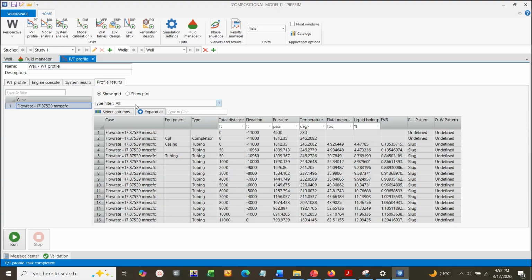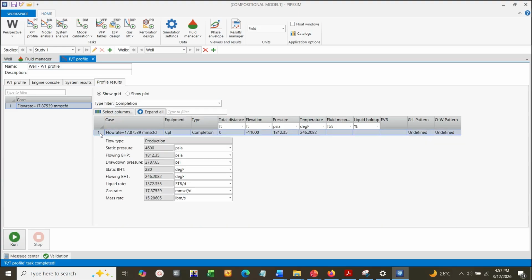Next let's look at the results. Click here, type filter, and click completion. Click 1 here to see the static pressure, the bottom hole flowing pressure, the static wellhead and bottom hole temperature, then you see flowing bottom hole temperature, then you can see liquid rate, gas rate, mass rate. Alright, so next we are going to calibrate this model.